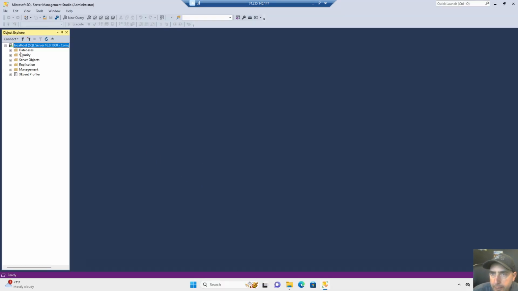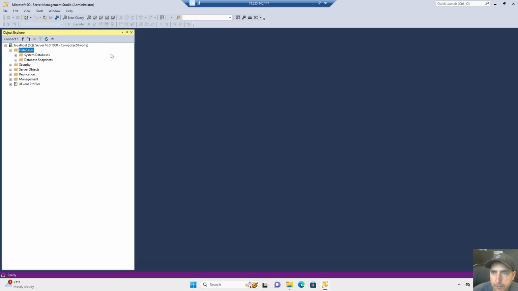And you can now verify your installation. Over on the Object Explorer on the left-hand side, you'll see that you're connected and everything should be ready to go. So now you're ready to work with SQL Server Management Studio.